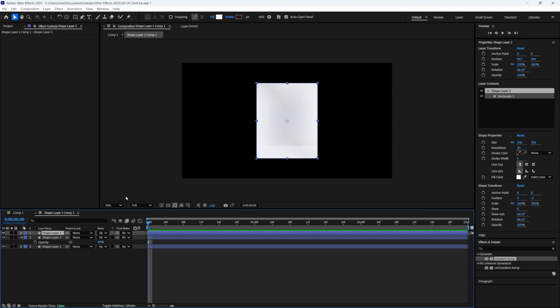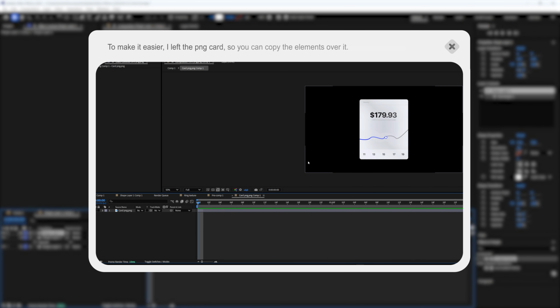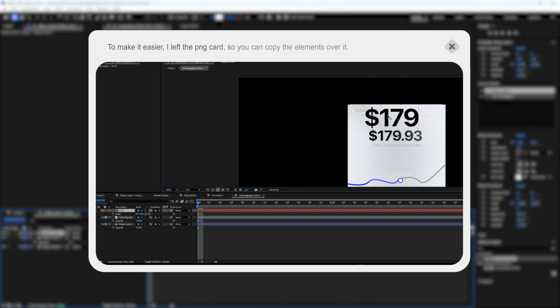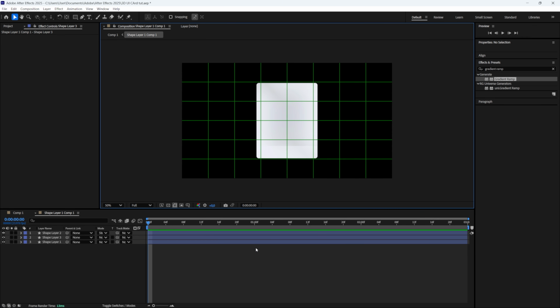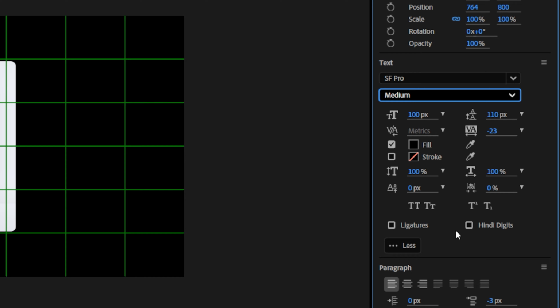It's time we start adding the card elements. If you want the exact results as me, I'll leave this card as a PNG in my Discord server, so you can use it as an overlay and create elements over it. Let's turn on the proportional grid again and start adding text. I'm using SF Pro font for this scene. These are my settings, so copy them if you want.